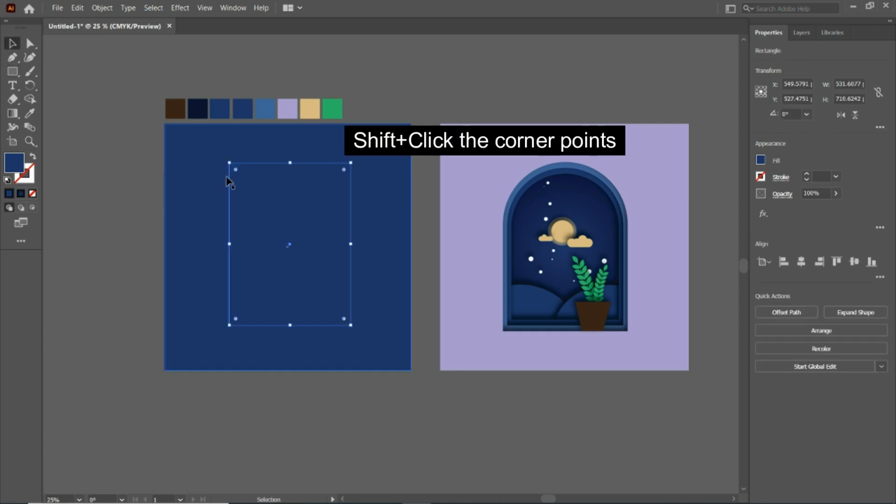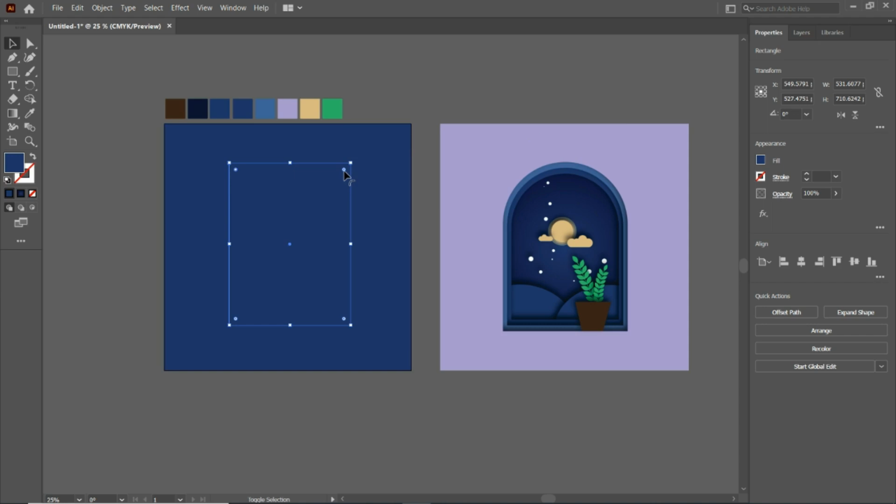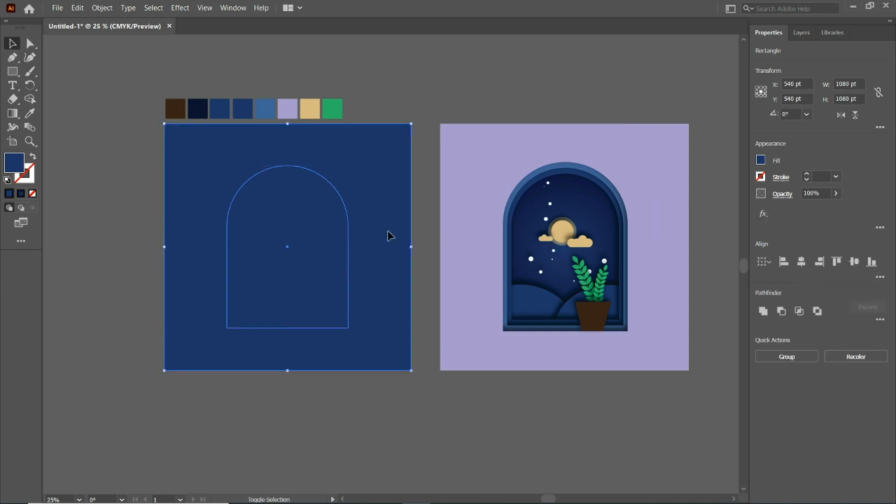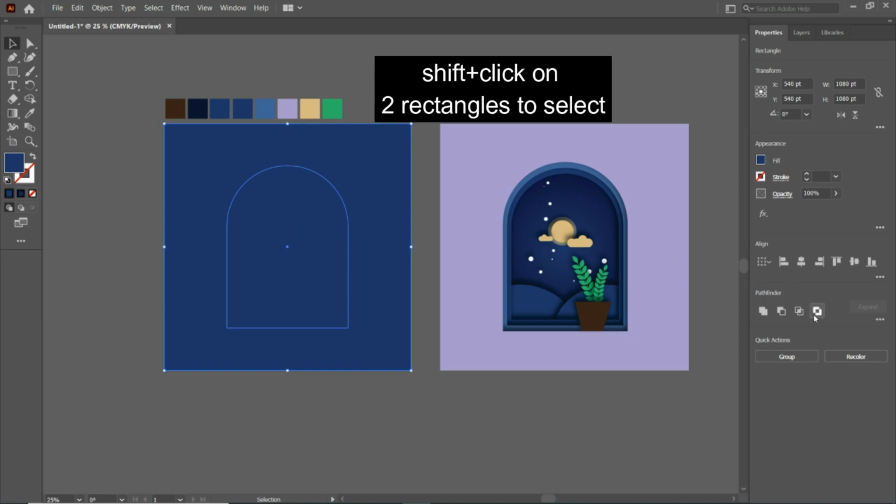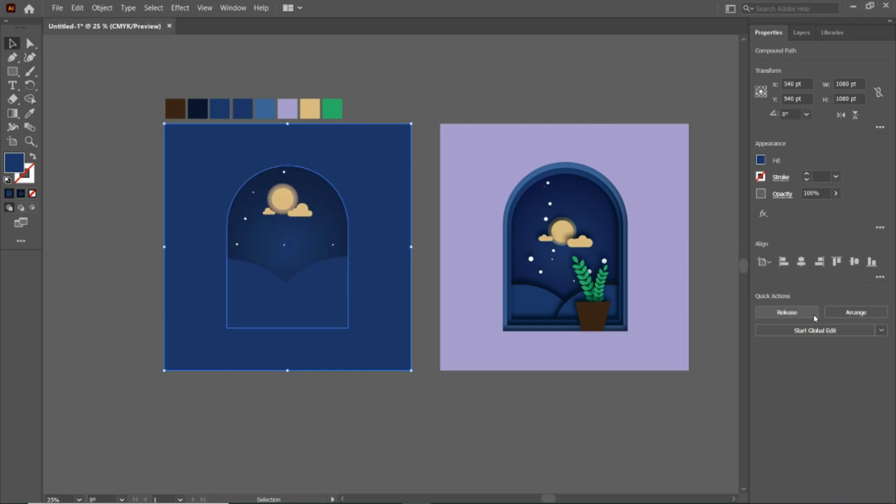With the selection tool, click on the 2 corner points pressing Shift on the keyboard and then click and drag them inwards to make them rounded. Align it to the center of the artboard both horizontally and vertically. Now select the 2 shapes and then click on Exclude Front on the Pathfinder toolbar.